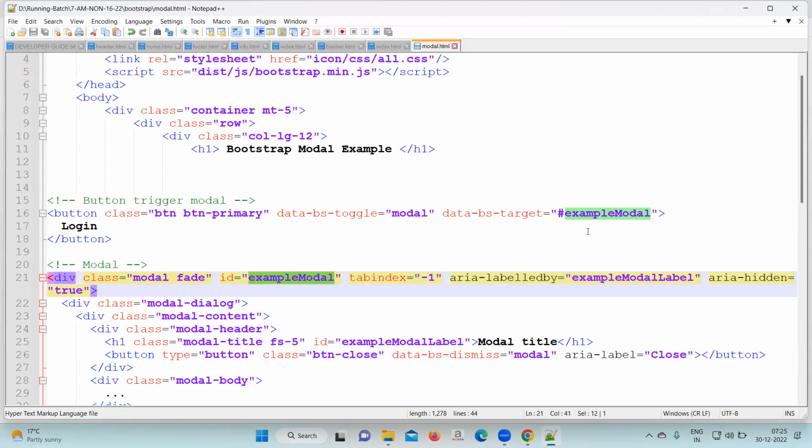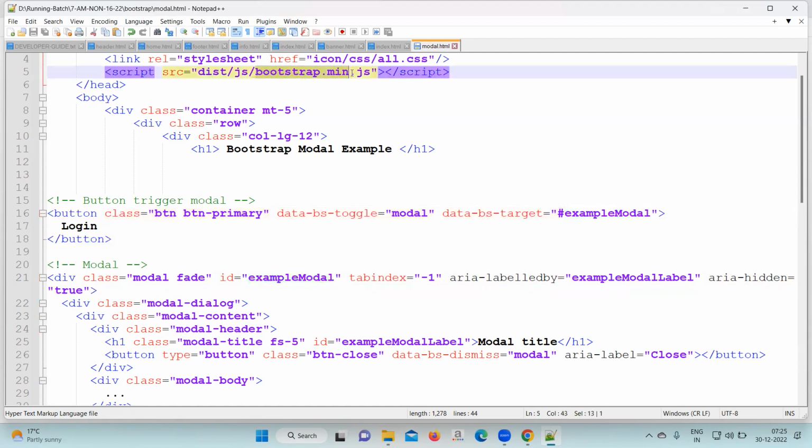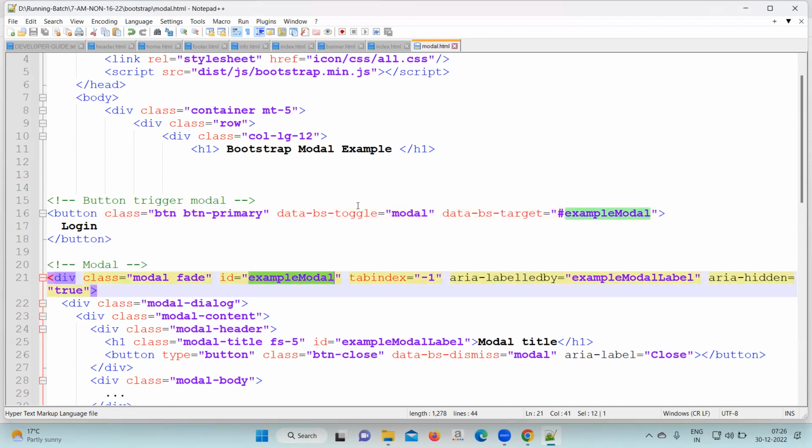Once you click on this button, the data-bs-target property will be called, and in that it will pass an ID called example model. Then the JavaScript file you are calling here, in this JavaScript file, some function will be written. That function will check where that particular ID is. If ID found, then enable it.